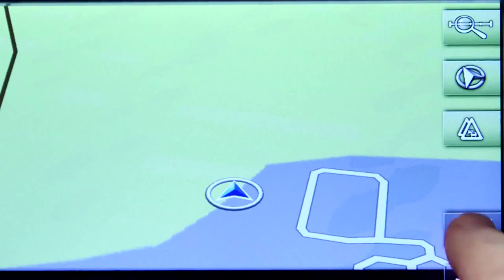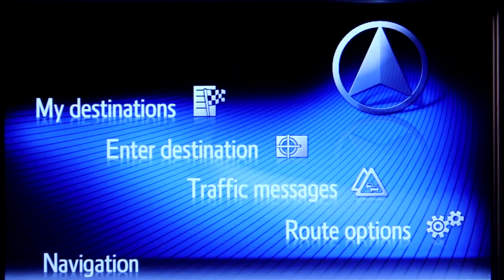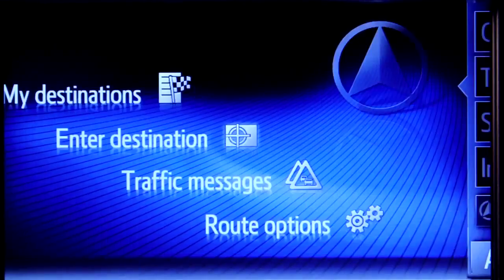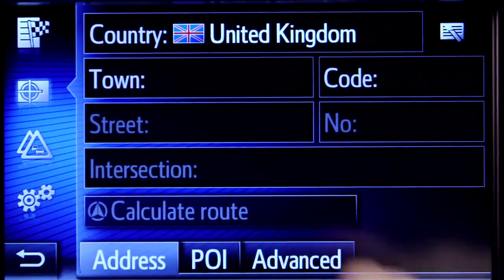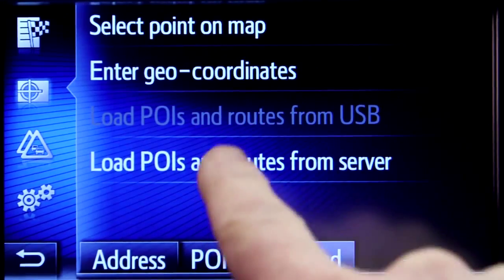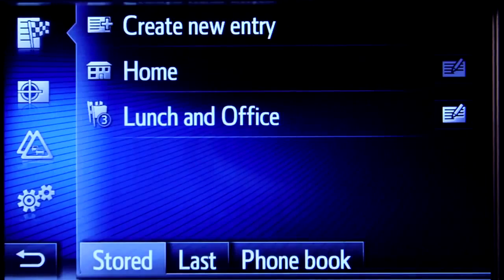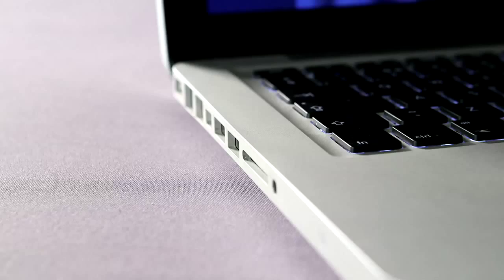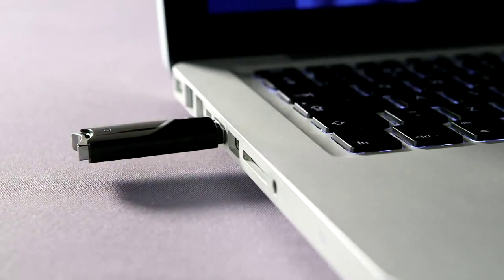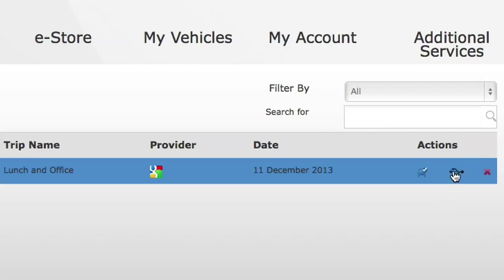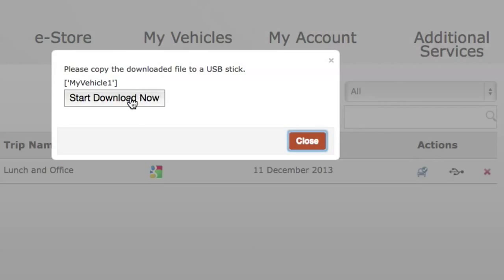Go to your car and press the Touch 2's Nav button, then choose Enter Destination, Advanced, and finally, load POIs and routes from server. Your trip is now loaded on your device and ready to go. If you prefer, you can also transfer your trips to your car's Touch 2 device via a USB stick.